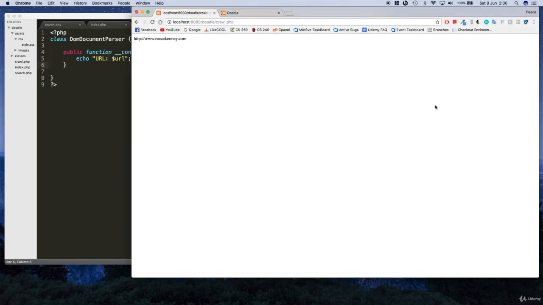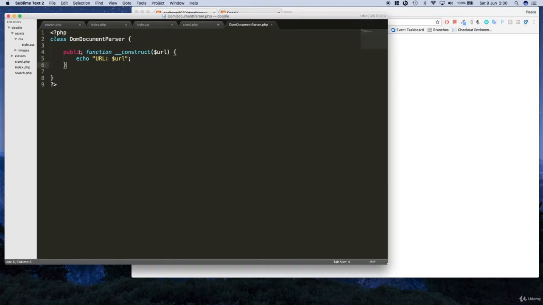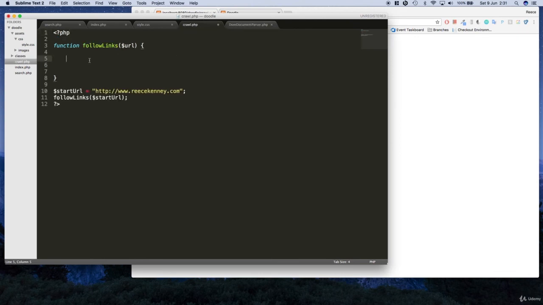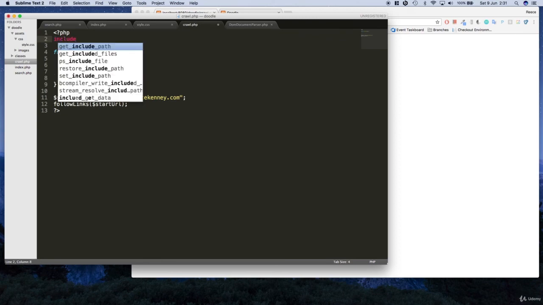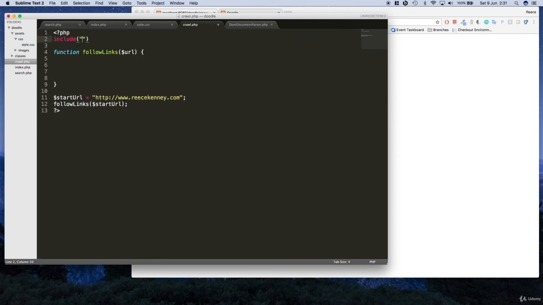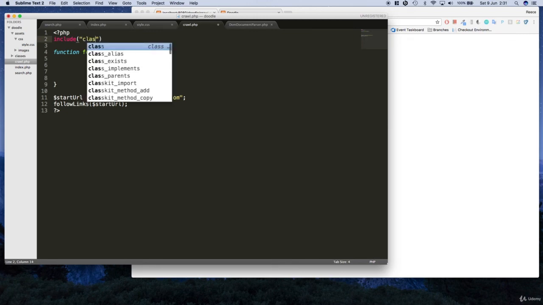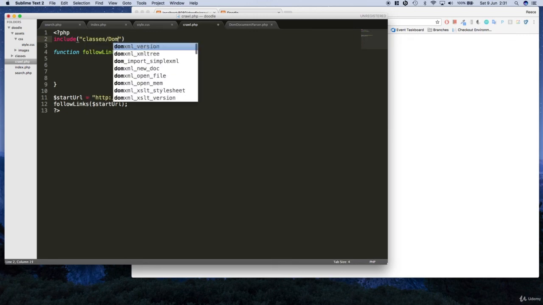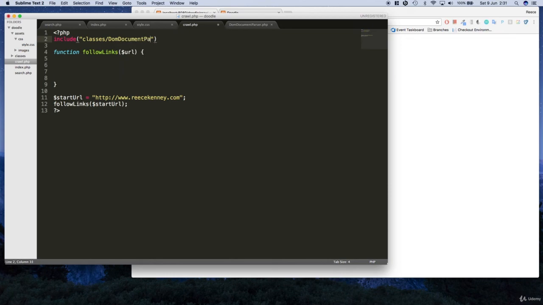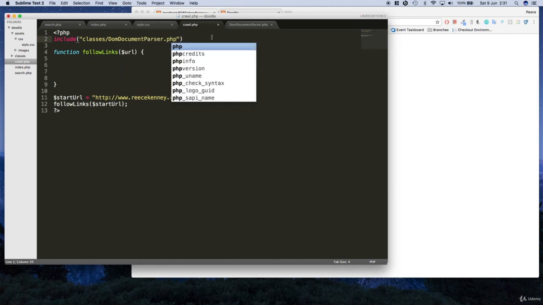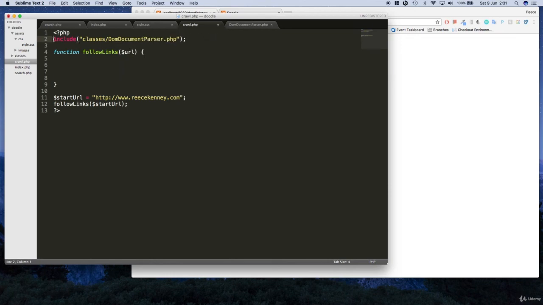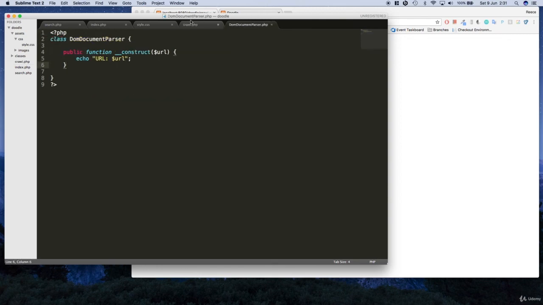But if you refresh the page, you actually won't see anything yet because, of course, we haven't called this from here. So we need to call this class from here. Rather than making an object of that class right now, we need to actually include the class itself in this document. So right at the top, the first thing to do is just to say include, and then the URL to the file we want to include, which is classes/domdocumentparser.php. And now, because we've included this class in our page, we're ready to use it.